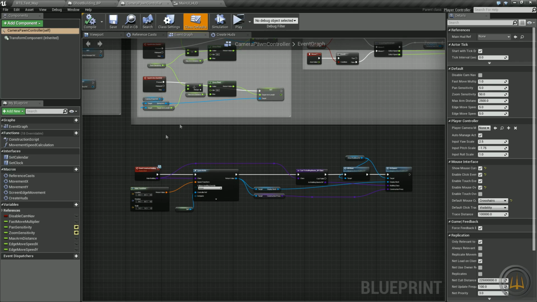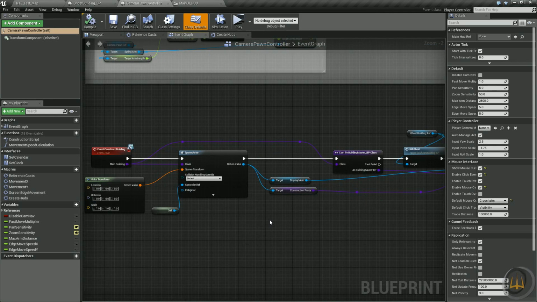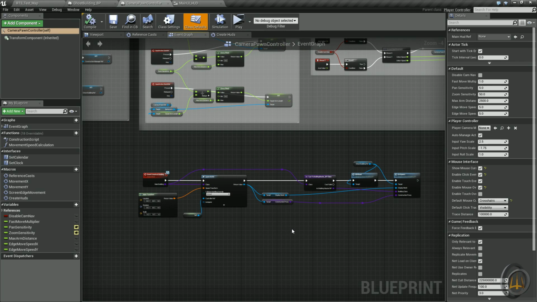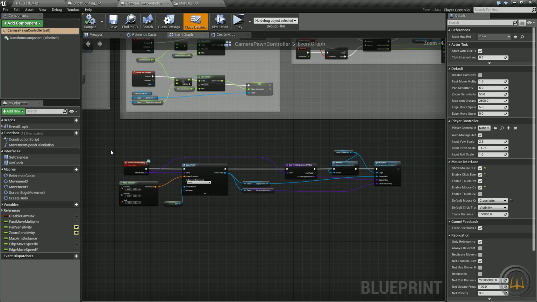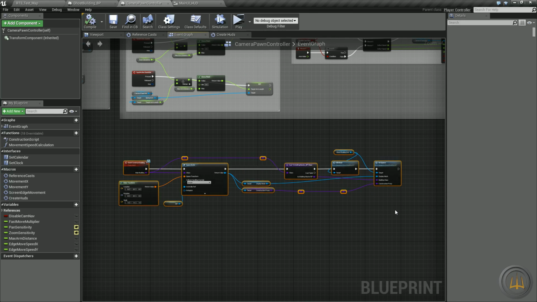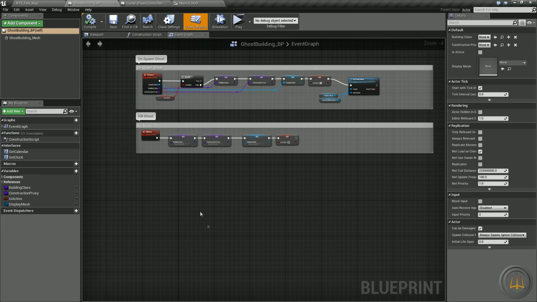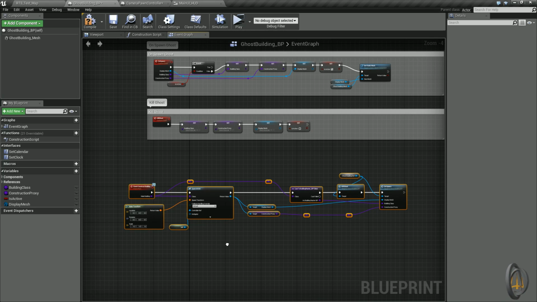Now with that, this is the camera pawn controller. We started putting our event construct building here, and it's not a controller function. It's something being passed through from the HUD, so we should put it where it belongs, which is in the ghost building blueprint. So go ahead and Control X, let's go over into the ghost building BP and Control V here.